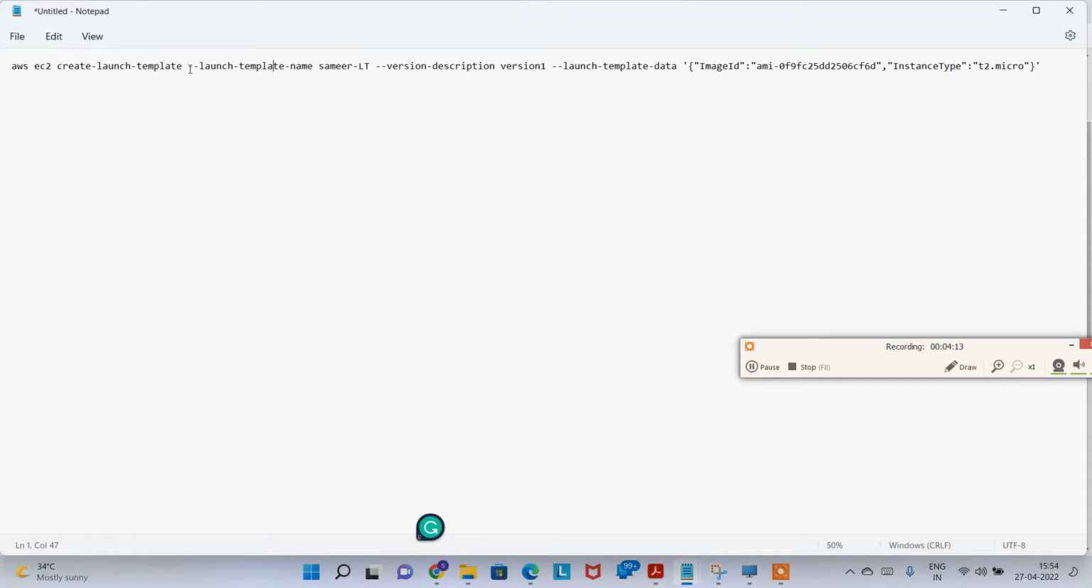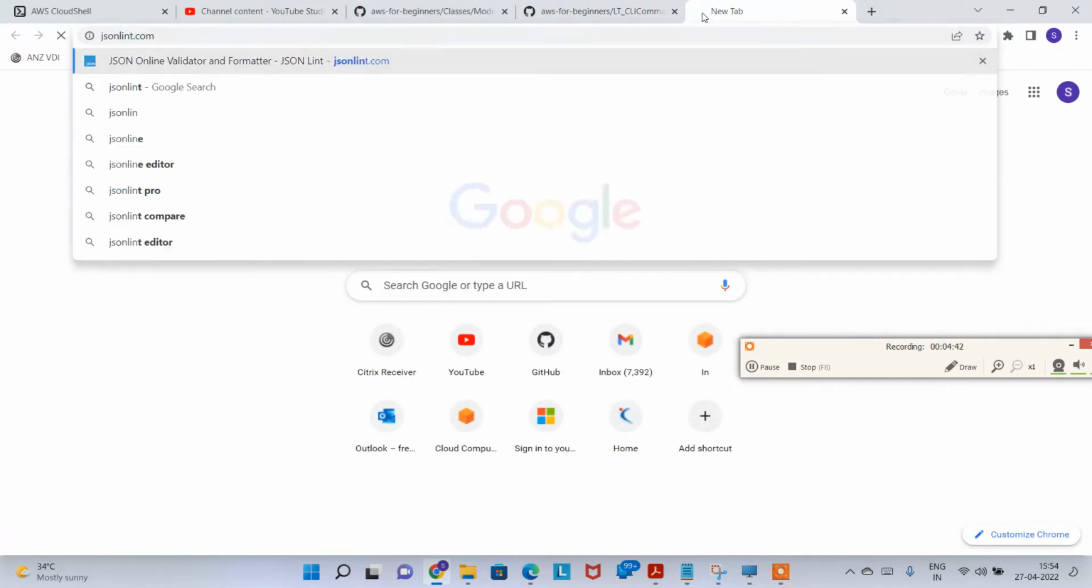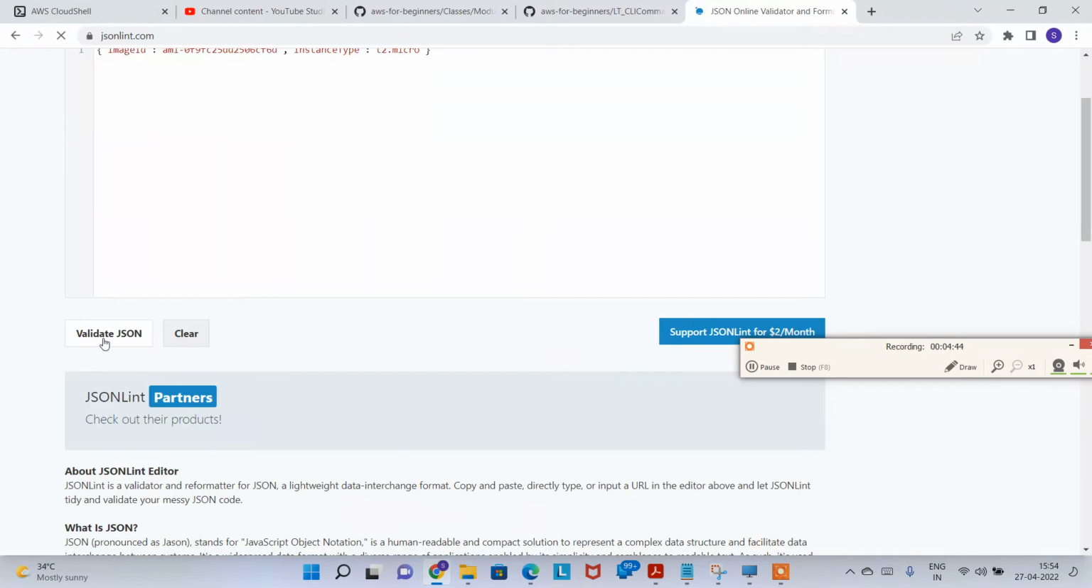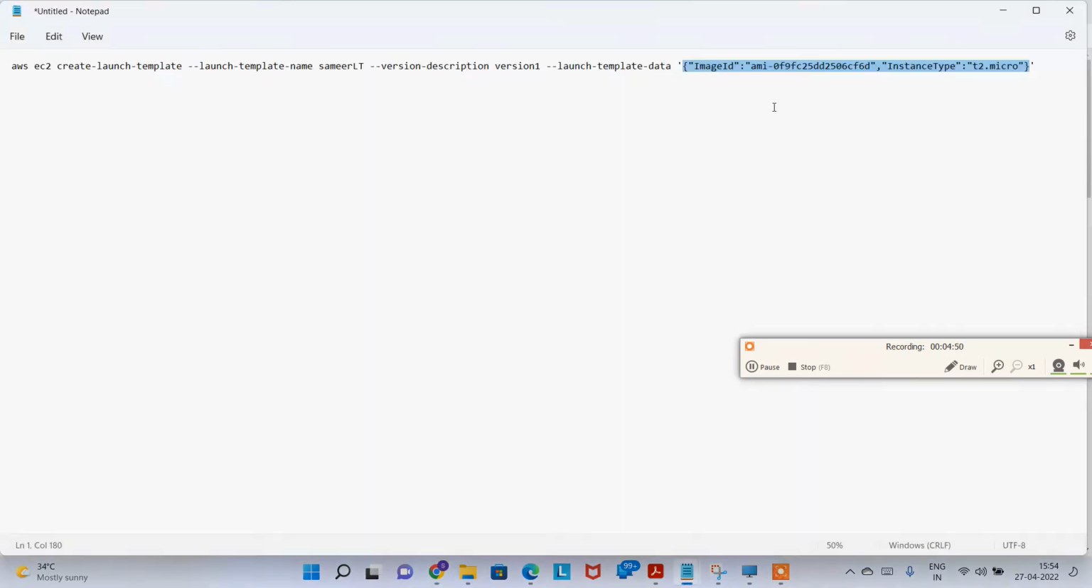Now, these things are syntax, and this is the one which you have to give. I'm giving Samir LT, or Samir launch template. The version description is the key, and this is the value, and then --launch-template-data, and inside this is all JSON. If you see this, Control C, and then open jsonlint.com, copy and paste it here and click on validate JSON. See, it will be in a nice format where you can see what we have put here.